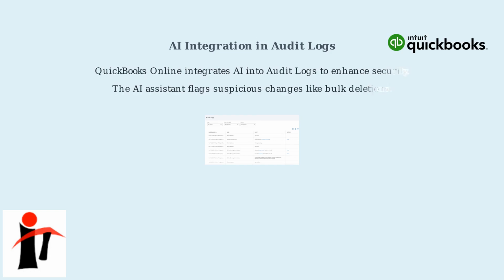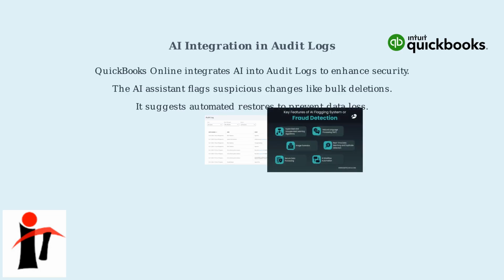QuickBooks Online now integrates artificial intelligence into its audit logs, bringing advanced security features to expense management. The AI assistant continuously monitors all changes in the audit log, automatically flagging suspicious activities such as bulk deletions or unusual patterns that might indicate errors or fraudulent behavior. When potential issues are detected, the AI suggests automated restores, allowing quick recovery of deleted expenses without manual intervention.